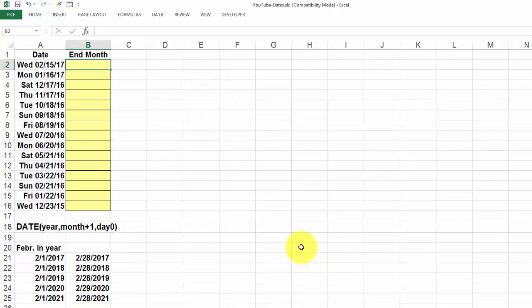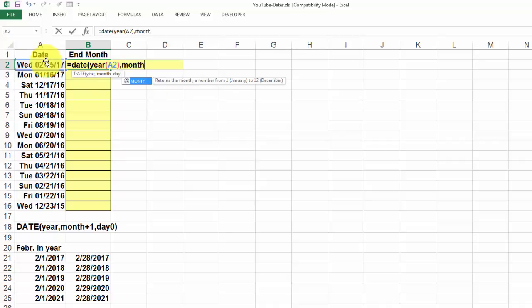Then the end of the month, that is sometimes important to know too. That is basically a simple one. It is the date function, the year of that date, the month, but you add plus 1 and you take day 0. I'm just going to do it one time. Equals, based on the year of the day to my left, then the month of the day to my left, but plus 1, comma, and the day is 0. So not day 1, but the one before it.